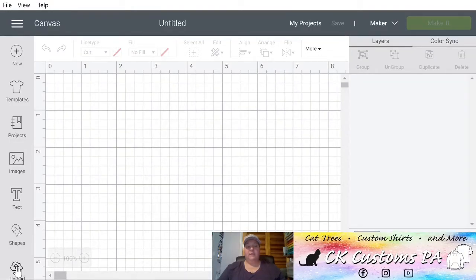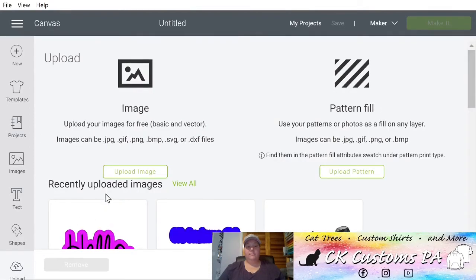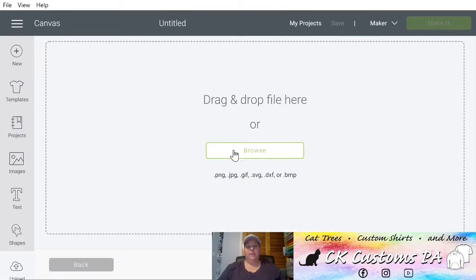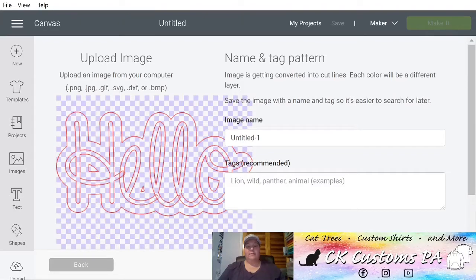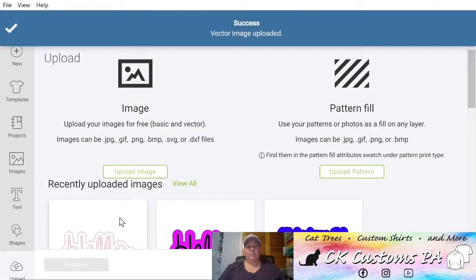On your canvas, click Upload. Upload image, and browse for your file. Go to that same location that you saved it and find its name. Go ahead and save it in Cricut Design Space and insert it onto your canvas.